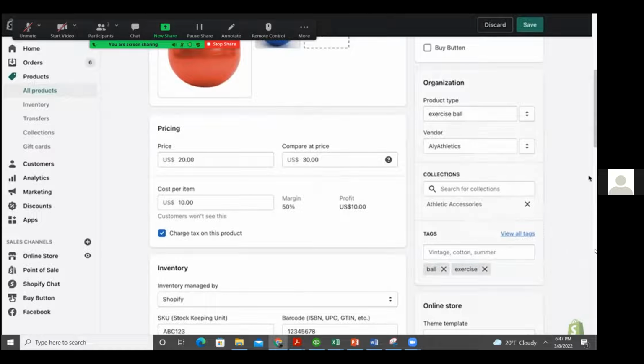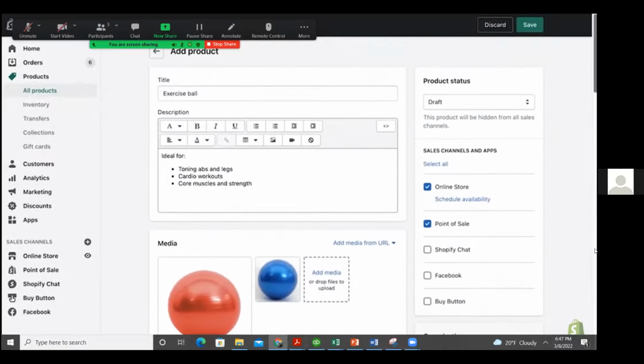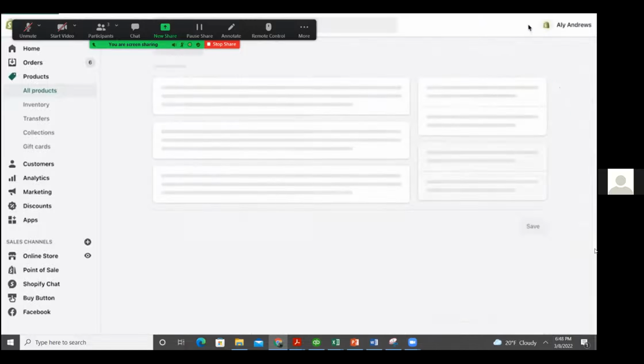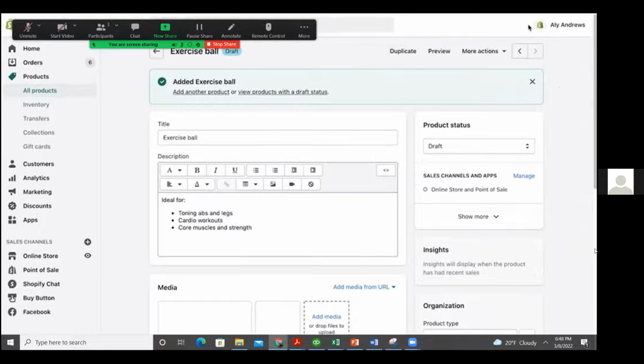Review the details you've entered, and when you're ready for this product to appear on your store, select Active under Product Status at the top of the page. If your store is live, then active products will be on your store for customers to buy. If you're not ready for this item to appear on your online store, then select Draft. Products are automatically saved in draft mode until you make them active. Lastly, click Save. Now your product is added to your Shopify admin.